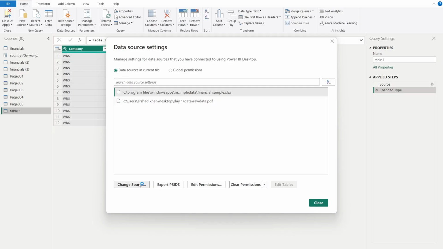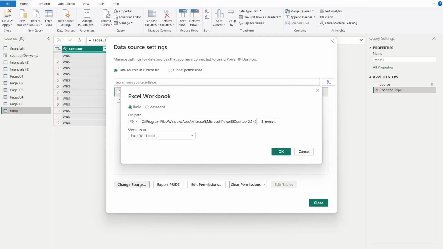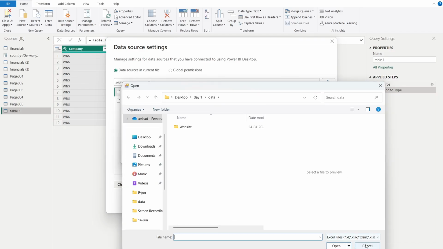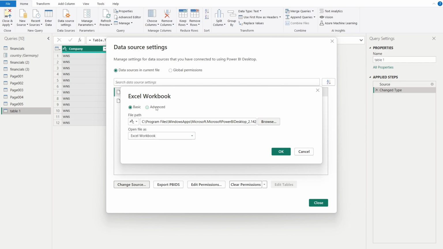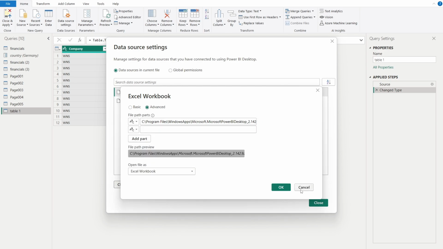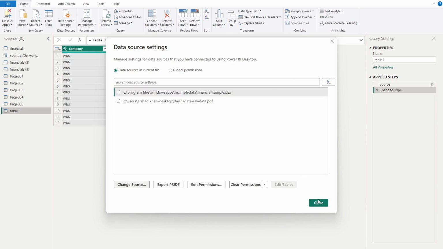So you can go to change source, and in the change source option, you can save this file to another location wherever you want. All right, so that's how it is. You can give the permissions here, and this is the data source settings, where you can manage all the permissions.